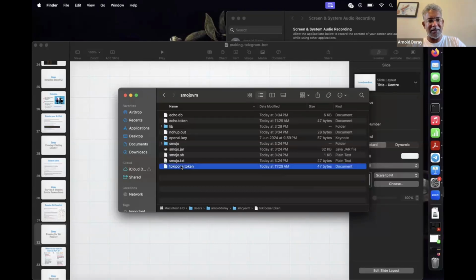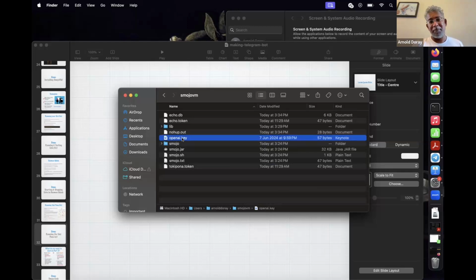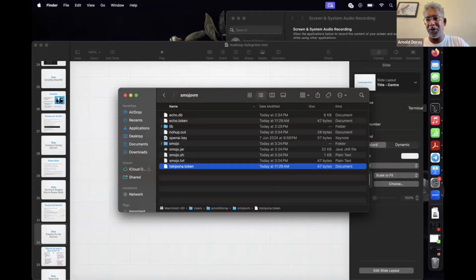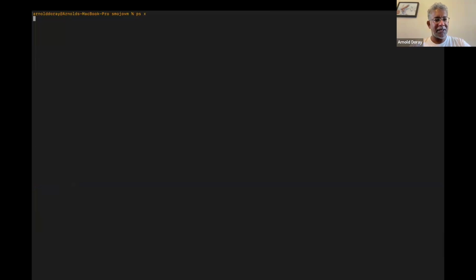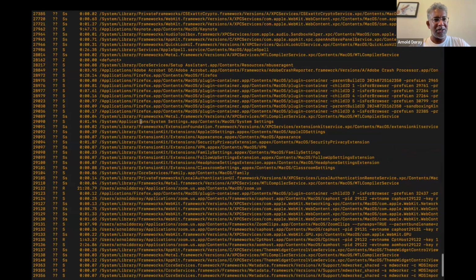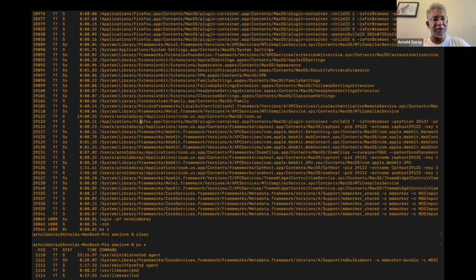Okay, so these are both necessary. The OpenAI key gives you access into OpenAI. I mean, it costs a bit of money, but not much if you're using low usage. The tokipona.token is something that you've got to create for your own bot. I can't share mine, but you can get that from BotFather. Just put it in the text file and you're good to go. Okay, so I'm going back here, do the PS to see, okay, look, I don't have any of the Mojo stuff running.